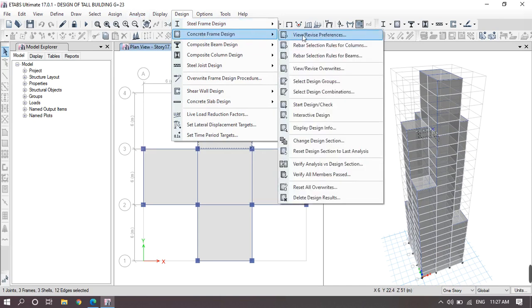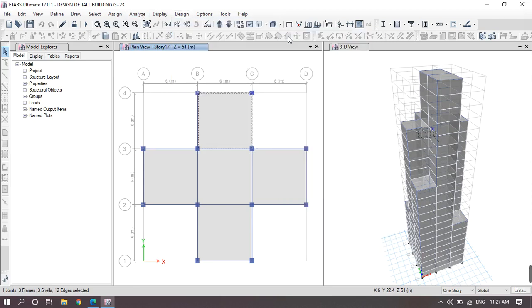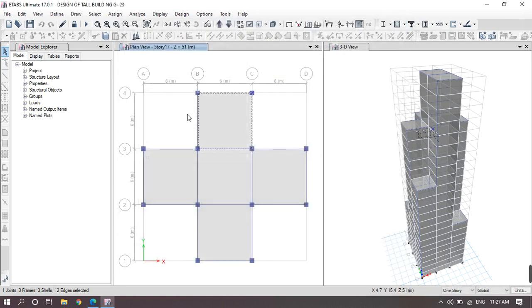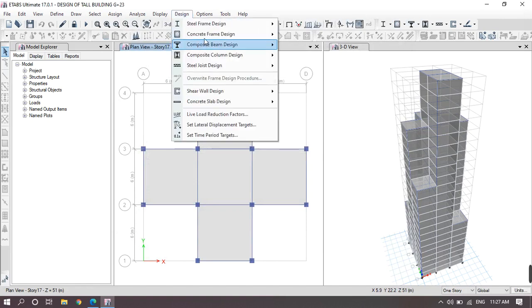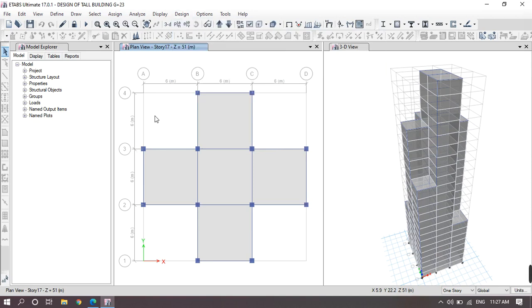Then we went for design. First we picked which design code we need to have. It should be IS 456:2000, so we selected that. After selecting that, we went for designing. When the design is over, it gives some message of corrections.